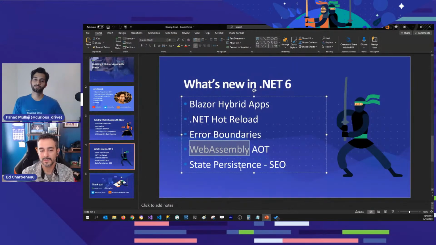State persistence too. If you want to make a Blazor WebAssembly application that works with search engine optimization too, you can do that. They have done something with state persistence, which I still need to explore. I don't know much about it, but I'm very excited to check that out.